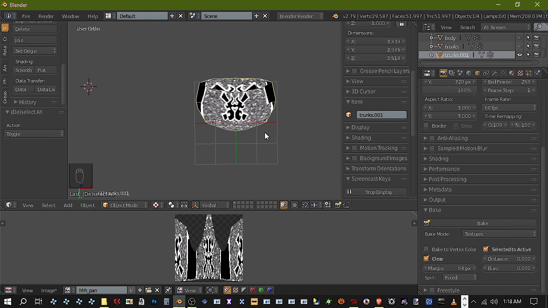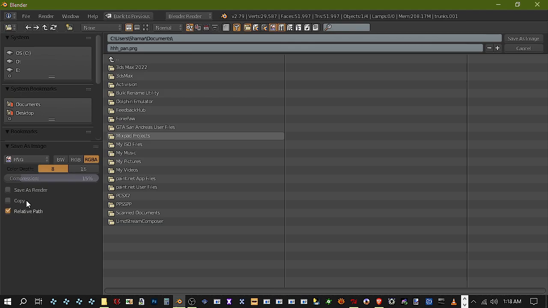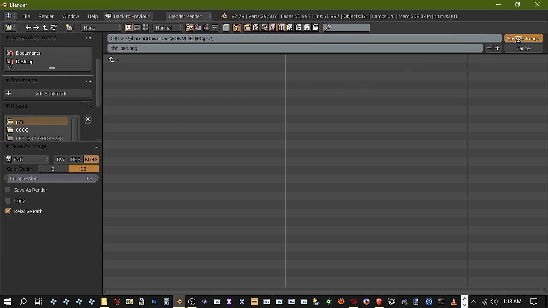And now that you have baked a good model, I'm going to save it as the image that I named it. Put the compression to 0 and put it to 16. Like Josh Giddey. All right, let me chill.